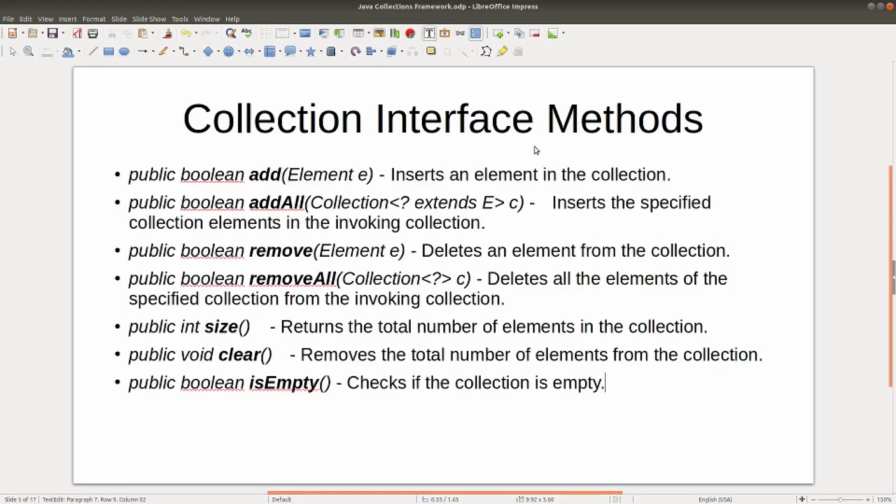The collection interface contains many methods that you'll be frequently using when you need to use collections. There are a lot more methods than what's on this list, but here are some examples. You have the add method that adds an element to the collection. You have the remove method that deletes an element from the collection. The removeAll method deletes all elements from the collection. The size method gets the number of elements in the collection. The clear method removes all elements from the collection. And the isEmpty method checks if the collection is empty. And we'll be going over these methods very briefly.